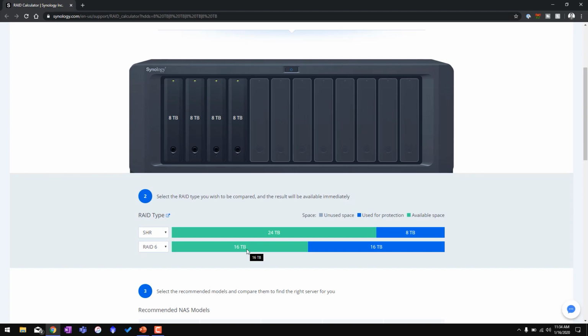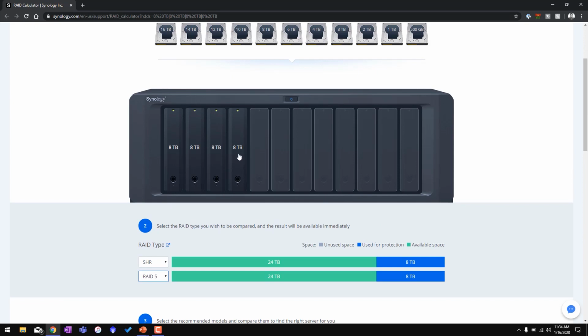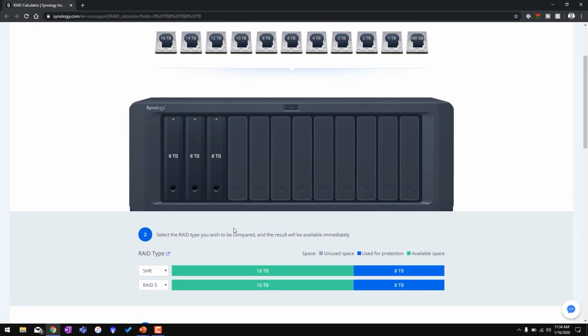So if it were me right now, and I know that I want RAID 5 or SHR, and again, there's no right answer here. How comfortable are you with losing data? I'm a RAID 5 guy. If you're a RAID 6 and you want to handle 2 drive failures, more power to you. You're just going to buy more hard drives. I see that with 3 8 terabyte drives, I'm going to get 16 terabytes of storage.